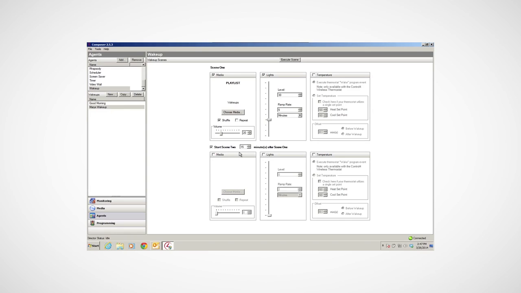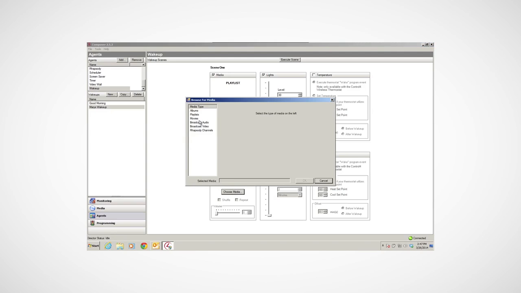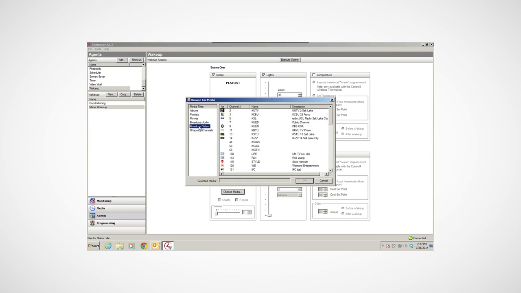slowly wake up. And then in my Scene 2, I can wake up to something else if I want to. Another playlist, the morning news. I'll select the morning news and CNN. I'll make my volume louder and my lights a little brighter.